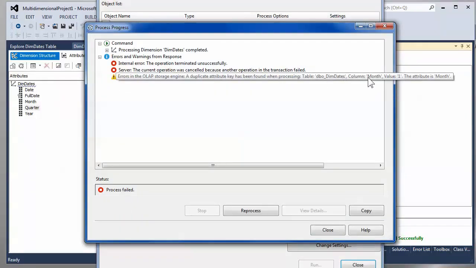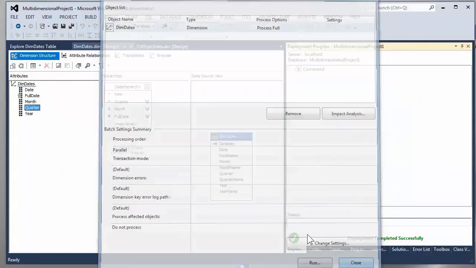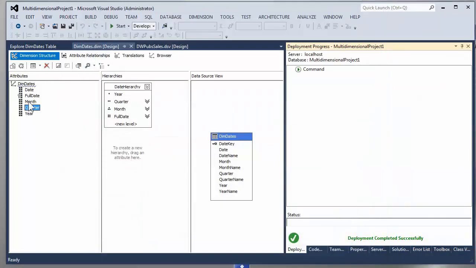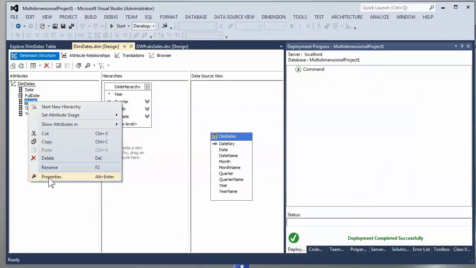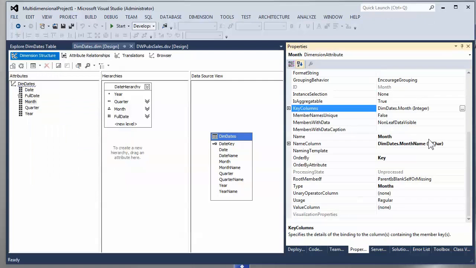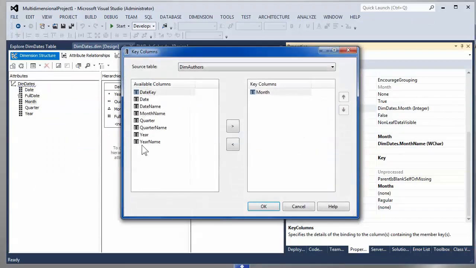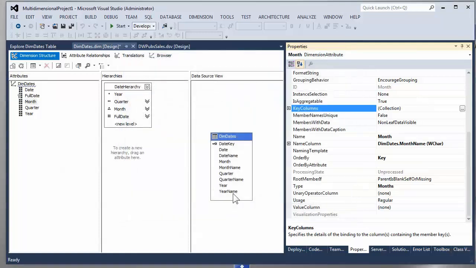This time the issue is on the month. It's the same issue though. You need to identify unique month values, so I'll do the same thing. Key columns, and add in the year and the quarter. Year, quarter, month. The dates are uniquely identified, so that's not a problem.